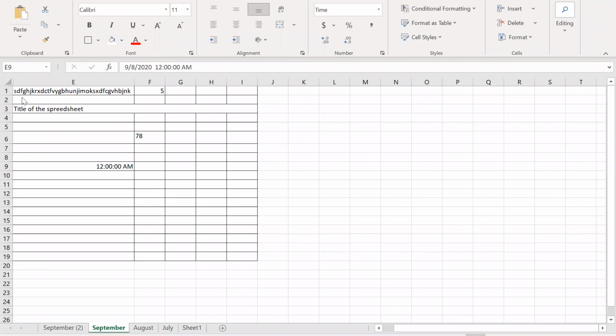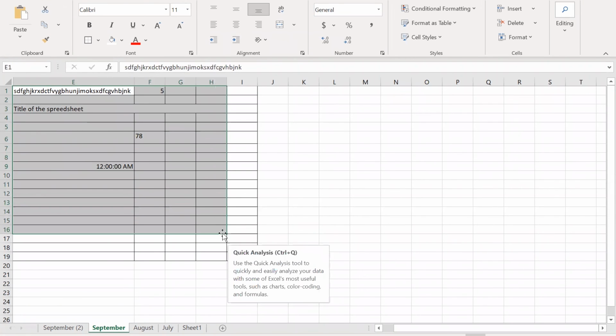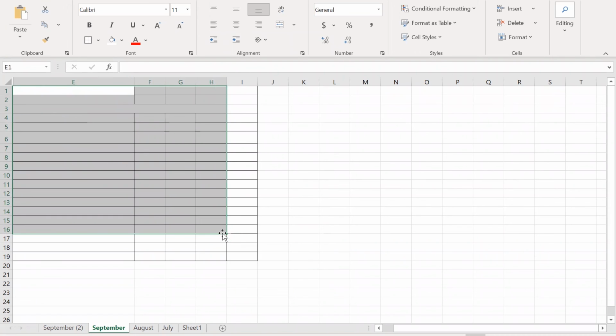All right, so before we jump into some of the conditional formatting and data validation, although the number thing is part of data validation, I want to talk about how you can go about sorting.